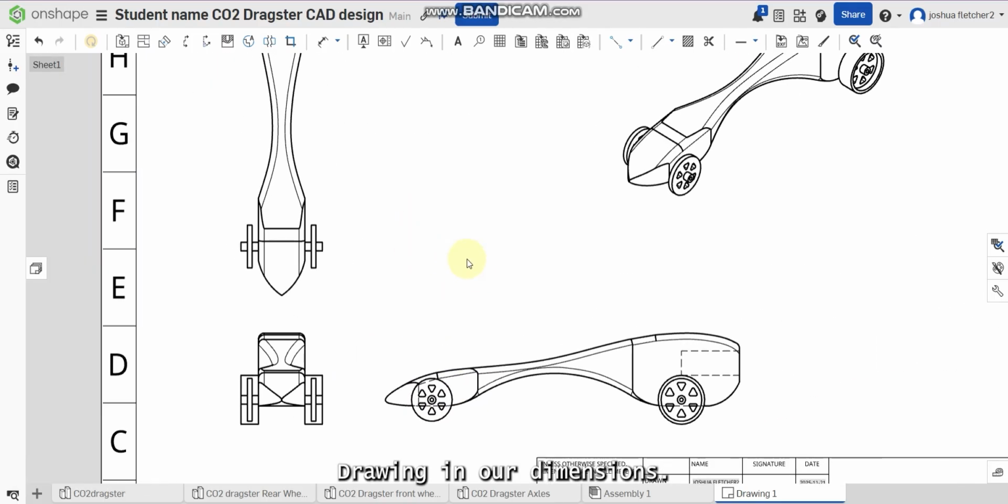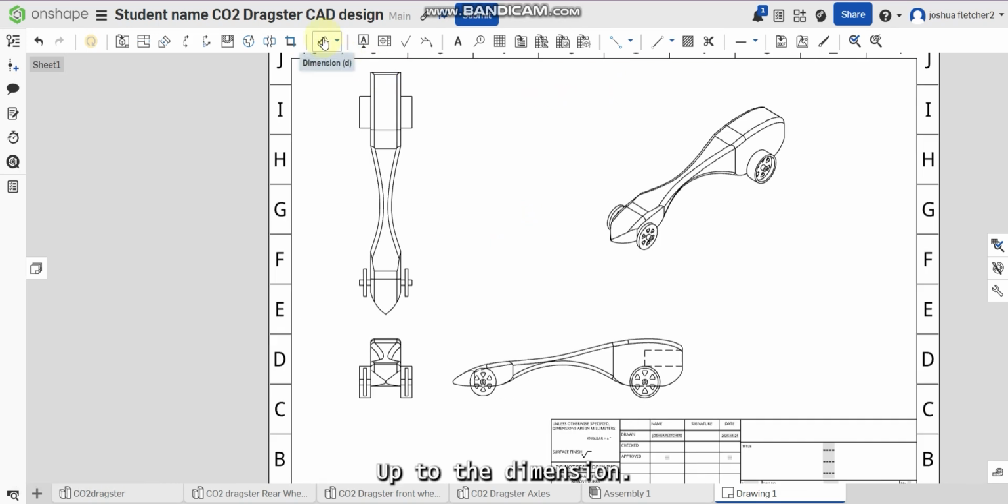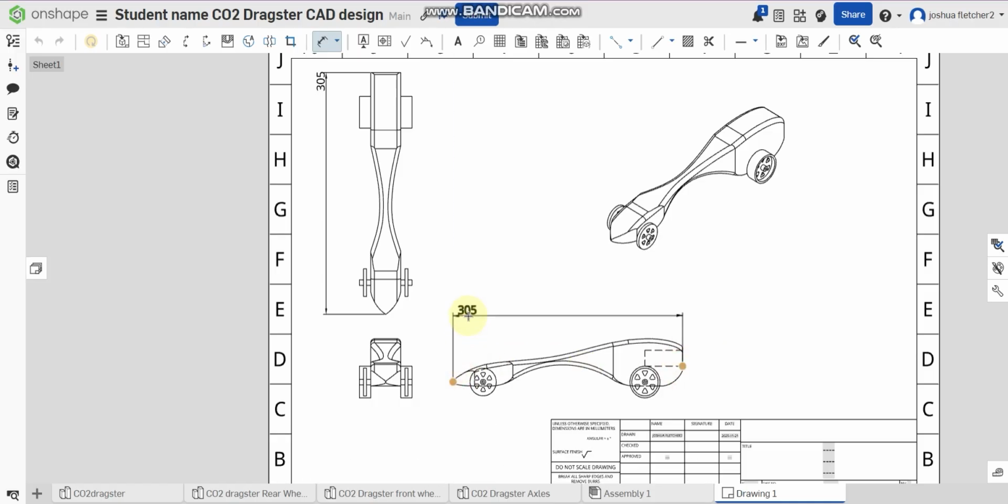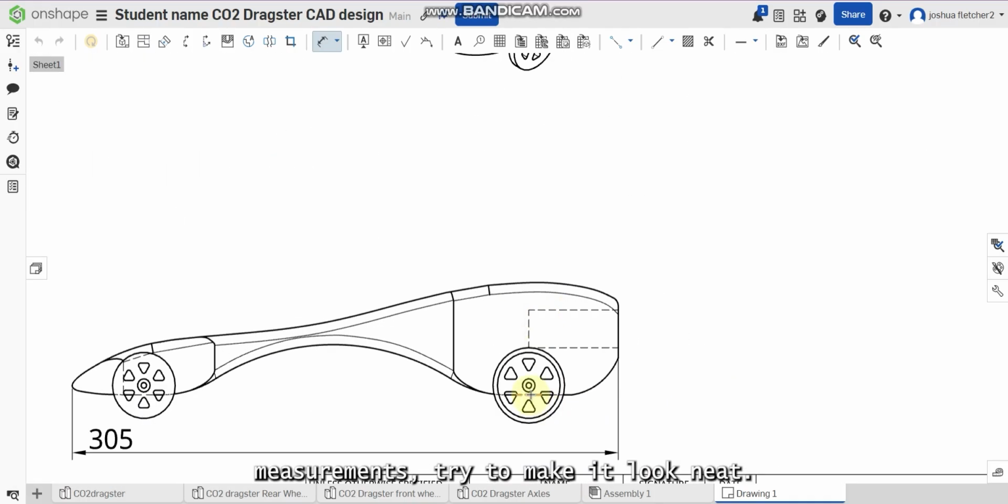Drawing in our dimensions. Go up to the dimension tool or press D. Click on one corner and the top, and we are measuring 305. And that's the original length of our blank. Where you put your measurements, try to make it look neat.